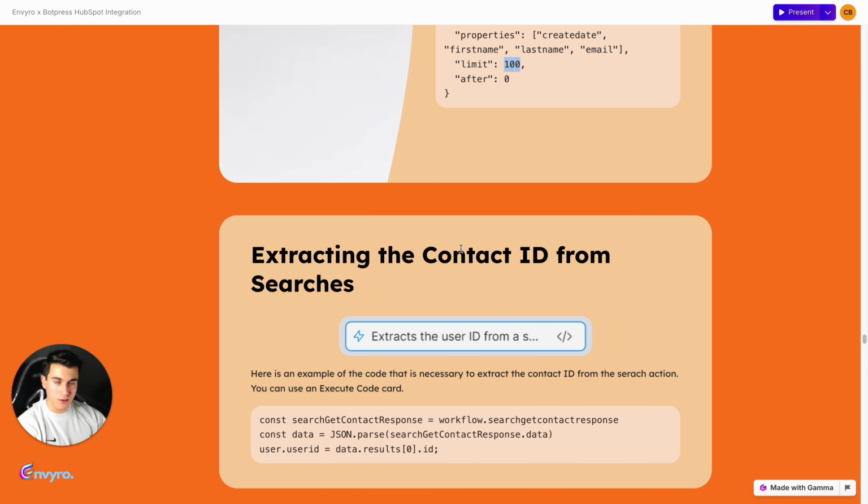And finally, just a quick tip before we get into Botpress: extracting the contact ID from searches. Here is an example of the code that is necessary to extract a contact ID from the search action. So you can use this execute code card. What we do here is we get the workflow.search get contact response. So this is just the response object of the search. Then we parse that into an object and we pull out the data. Then if we want the results, they are returned to us in an array. So if I want the first object, I'll just put a 0 here at the 0 index and then .id, and this will return the first search result from my search.